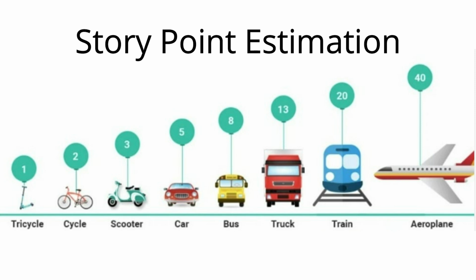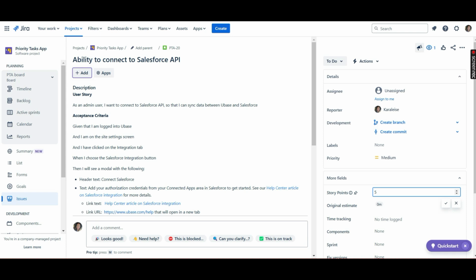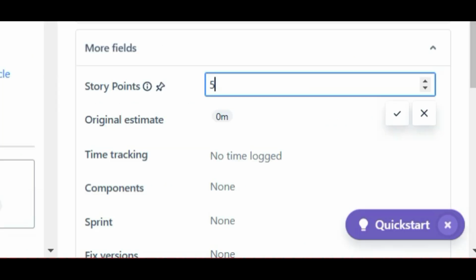We typically don't go past 13 because 13 story points is a large story that will take up the entire sprint. And you don't want to have stories that go across sprints, right? So this is where you put your story point.